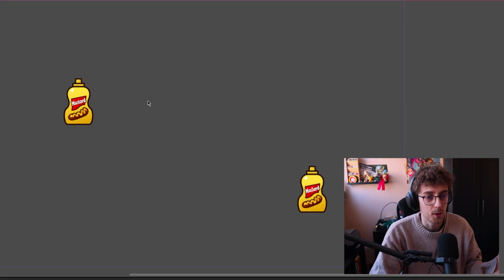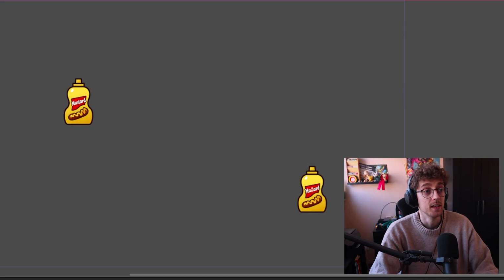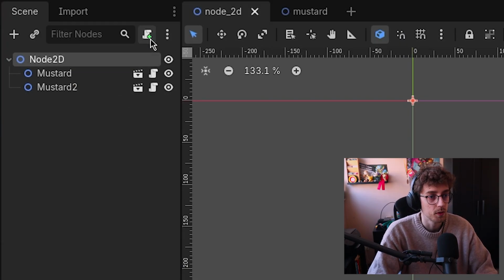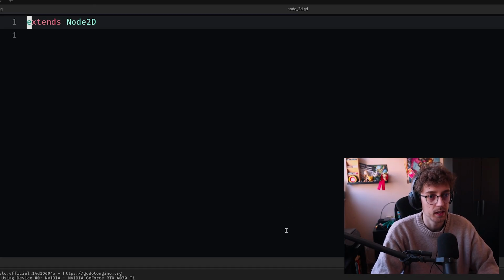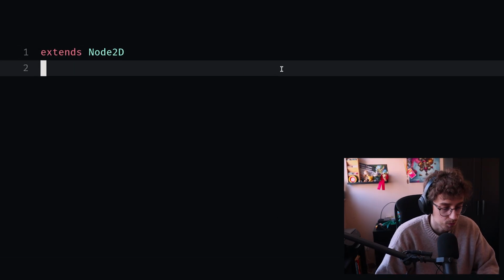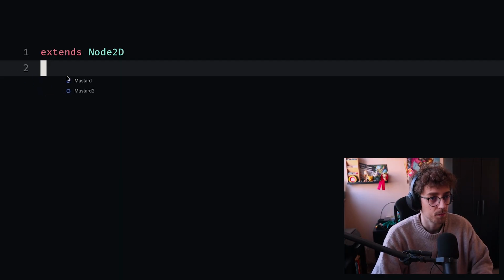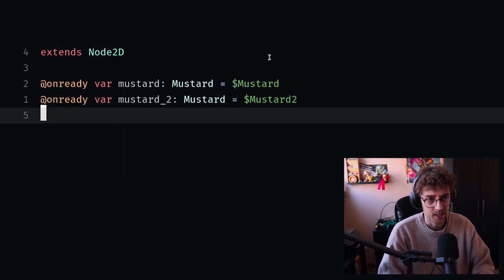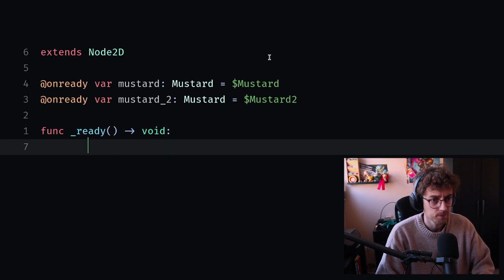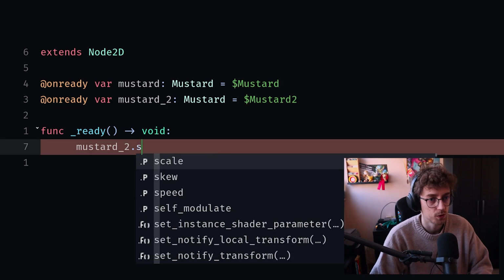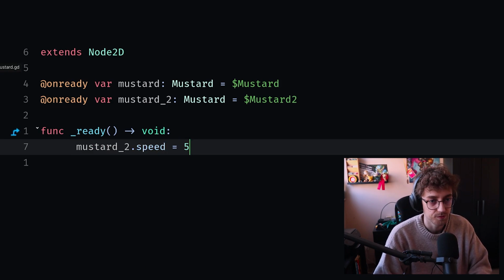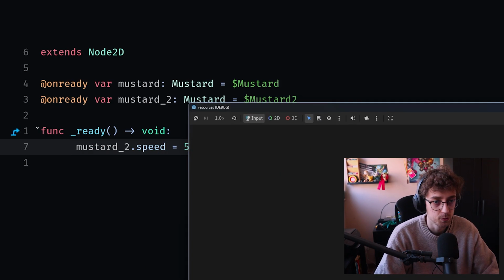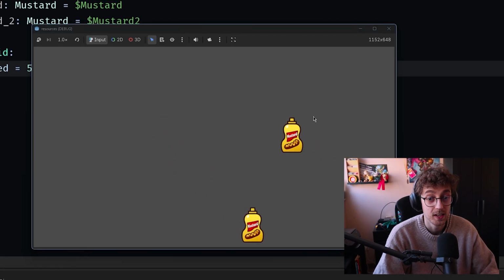But let's say one of them I want to have faster than the other. Now things are getting a bit tricky because they're sharing the same scripts. So what I would have to do is create another script in the Node2D. So this will be the main script that we're working in. And I basically need access to these 2 mustard bottles, so I'm just going to add them here as variables real quick. And then I would have to do on a ready call mustard 2 dot speed is equal to, let's say, 500.